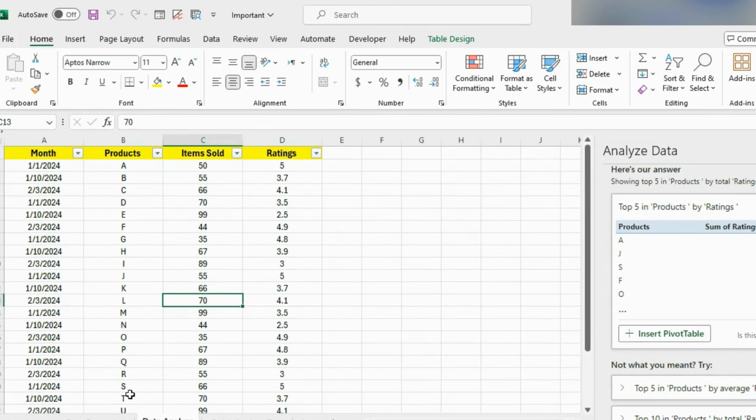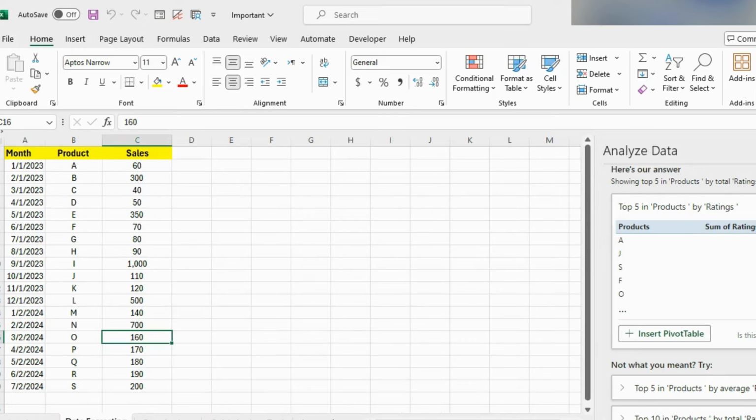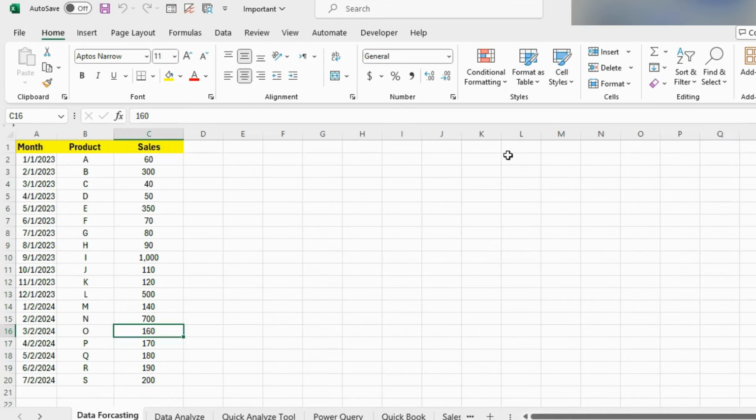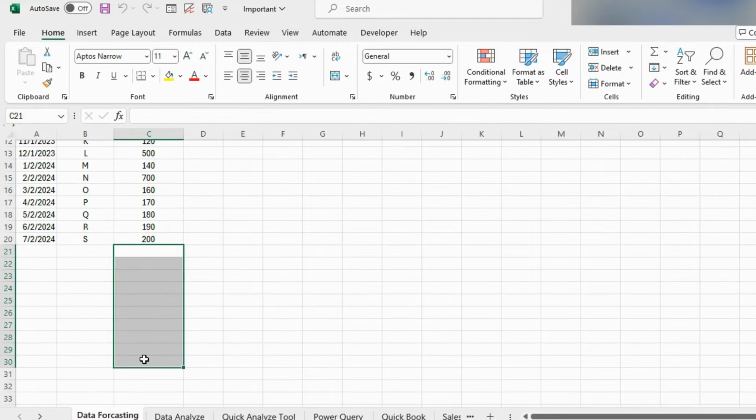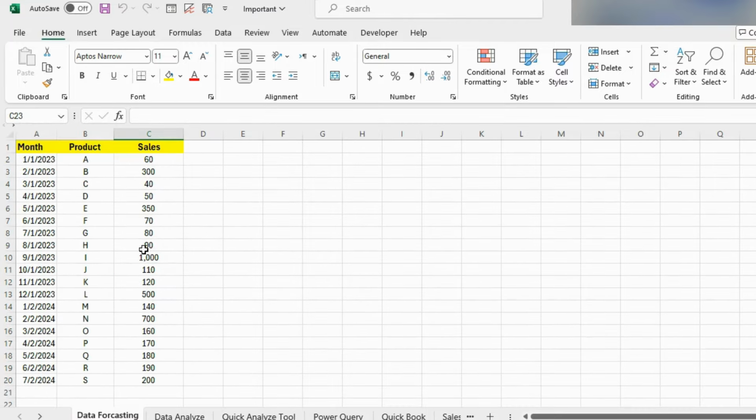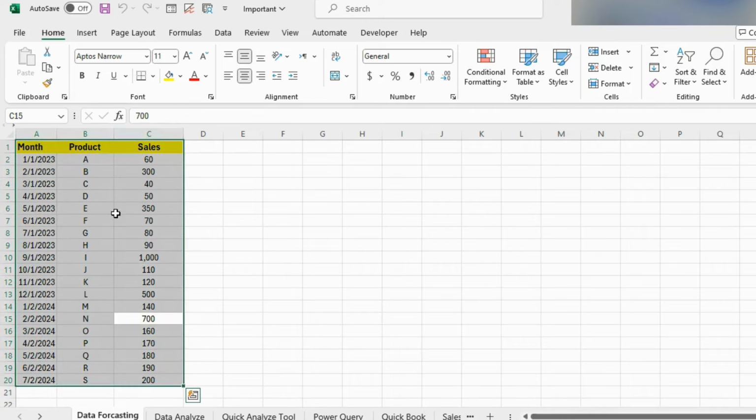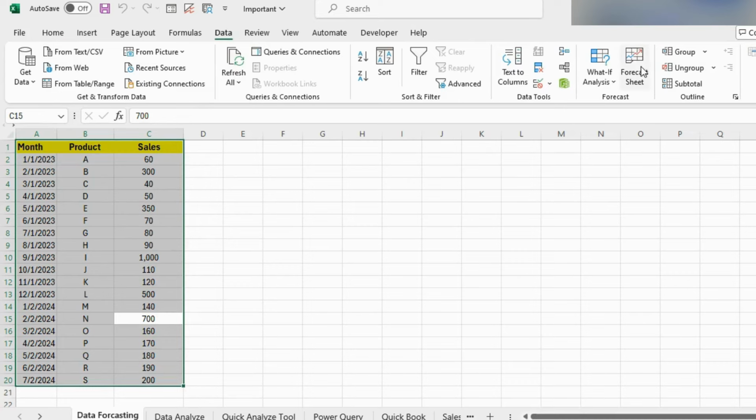Next up is one-click forecasting. This feature is a lifesaver for anyone dealing with sales or revenue data. Imagine being able to forecast your future sales easily. Well, you don't have to imagine because we are going to do it together right now. Here I have sales data from January 2024 to February 2024. Let's say I want to forecast my sales for the next year and a half. All I need to do is select my dataset by pressing Ctrl A, then go to data and forecast sheet.